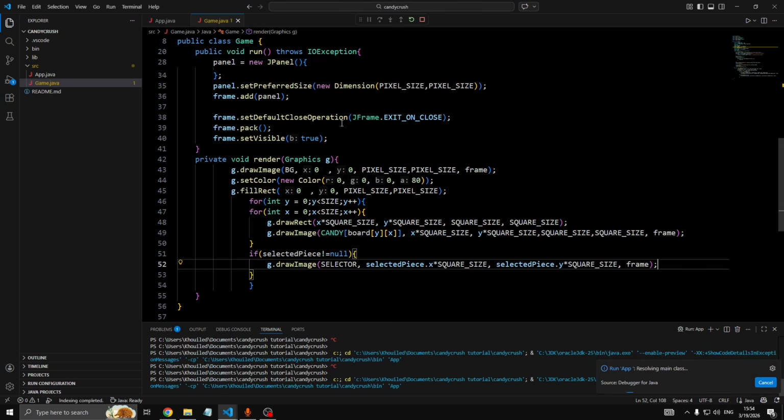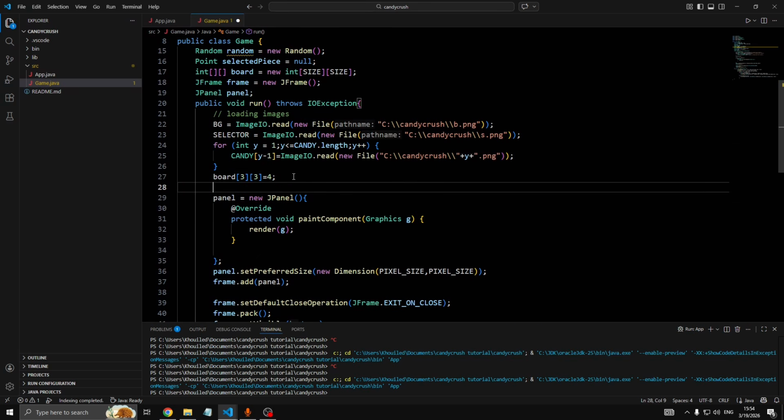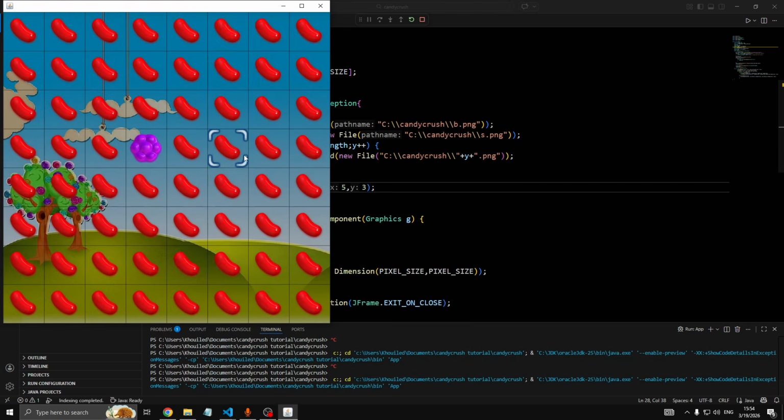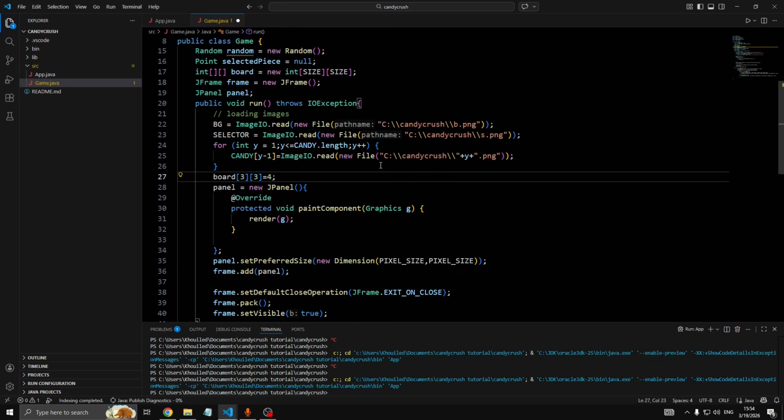Now, of course, nothing is going to happen if we run it again. That's because there's no selected piece. But if we set the selected piece, say right here, to, let's say, selected piece equals new Point, let's say 5, just a random number like 5, 2, or 5, 3, whatever. Now, if we run, okay, this piece is selected, it's 5 in x and 3 in y, starting from 0, of course. Okay, let's just remove this.